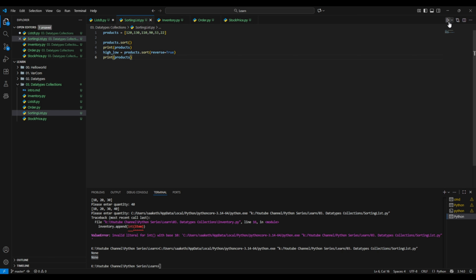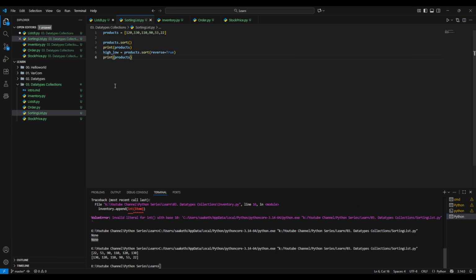Now if we run this, we can see the first is ascending order from low to high. So you can see 22, 53, 90, 110, 120 and 130. And if you sort it in reverse order, which is descending order, we can see the prices from high to low.